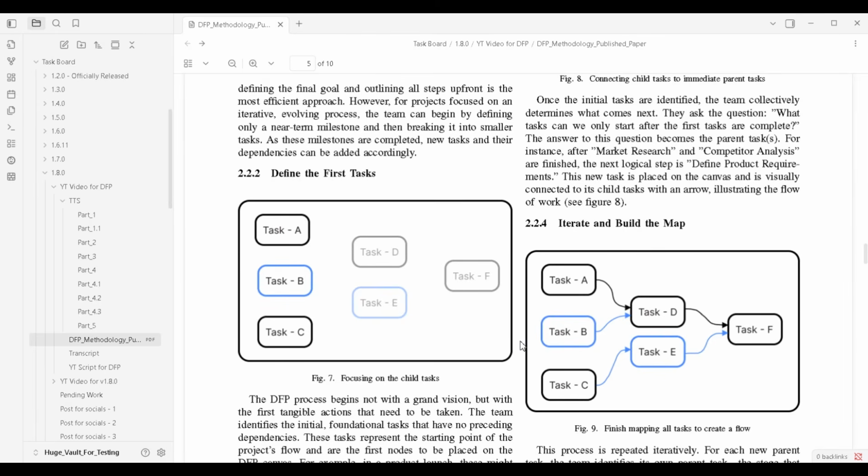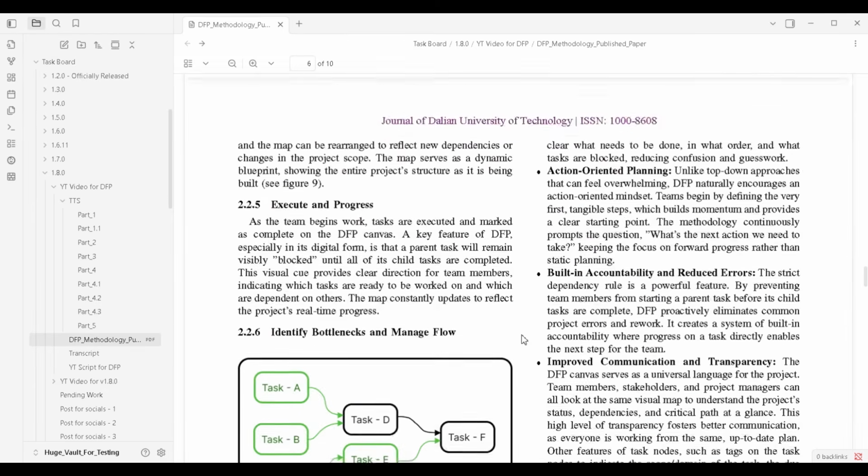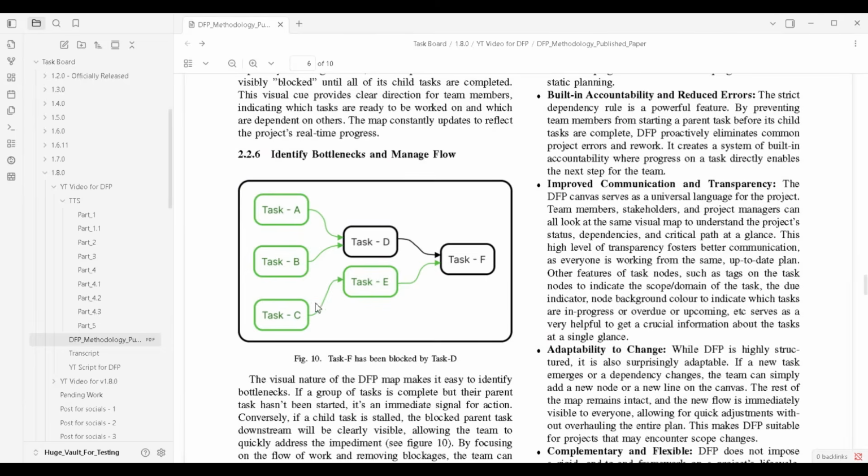What I meant by this is, for example, here in this image you may see the tasks highlighted in green color are the completed tasks. So, here task D becomes the child task and task F will be its parent task. That is, the task which you are currently working on will be the child task.